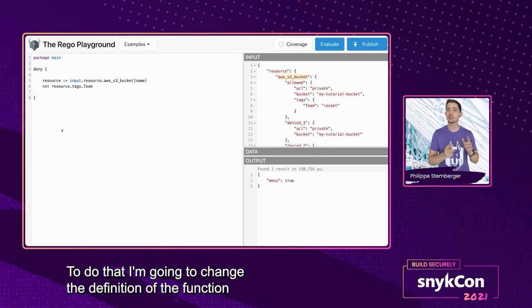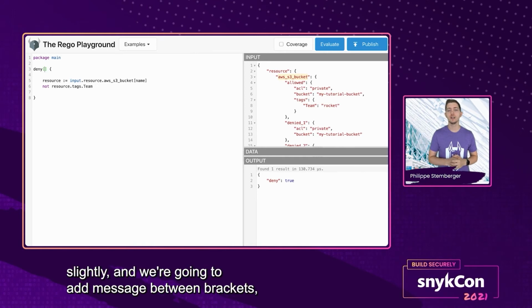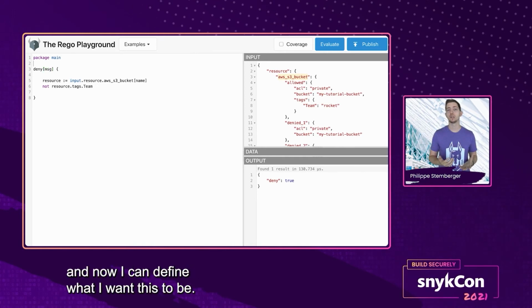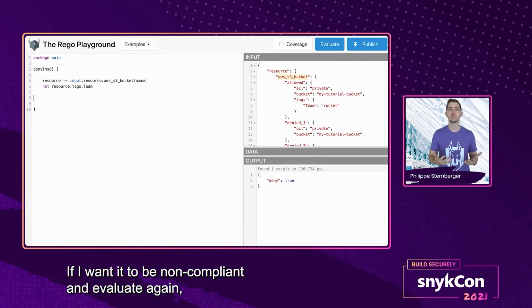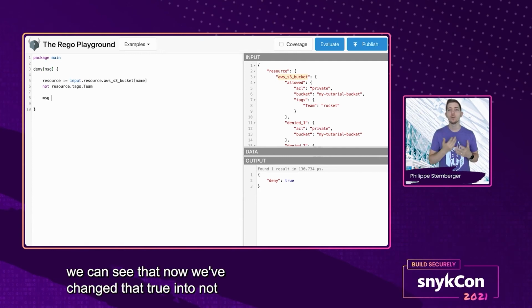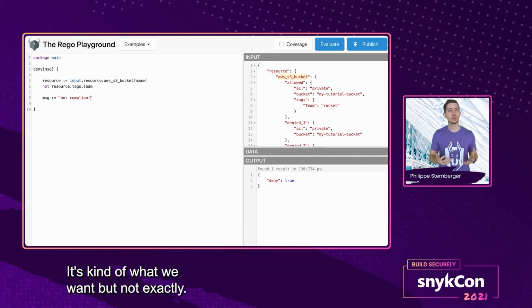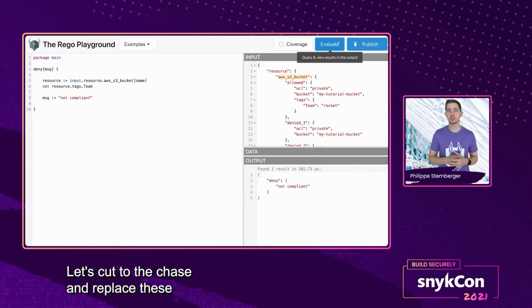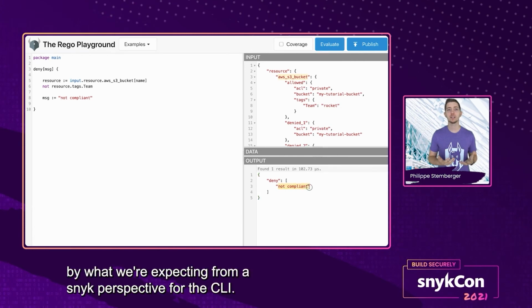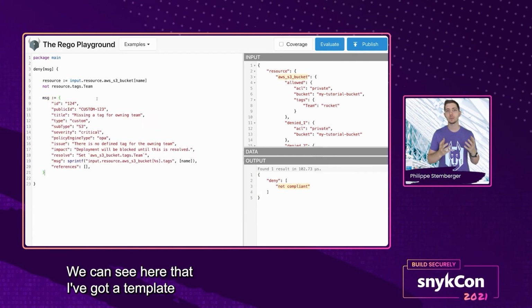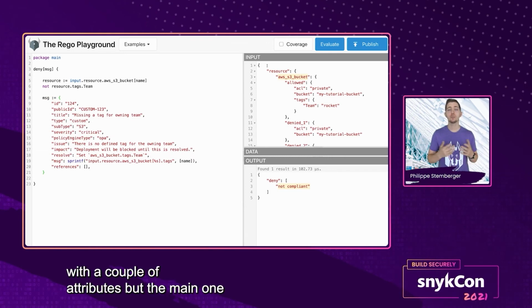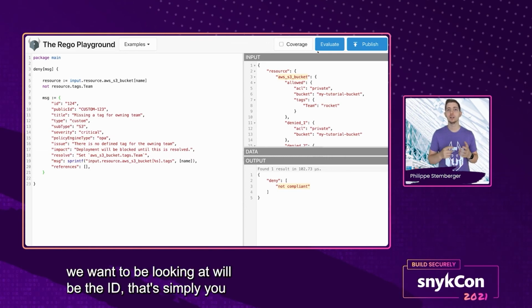To do that, I'm going to change the definition of the function slightly. I'm going to add message between brackets, and now I can define what I want this to be. If I want it to be non-compliant and evaluate again, we can see that now we've changed that true into non-compliant. It's kind of what we want, but not exactly. Let's cut to the chase and replace this with what we're expecting from a Snyk perspective for the CLI. We can see here that I've got a template with a couple of attributes, but the main one we want to be looking at will be the ID.